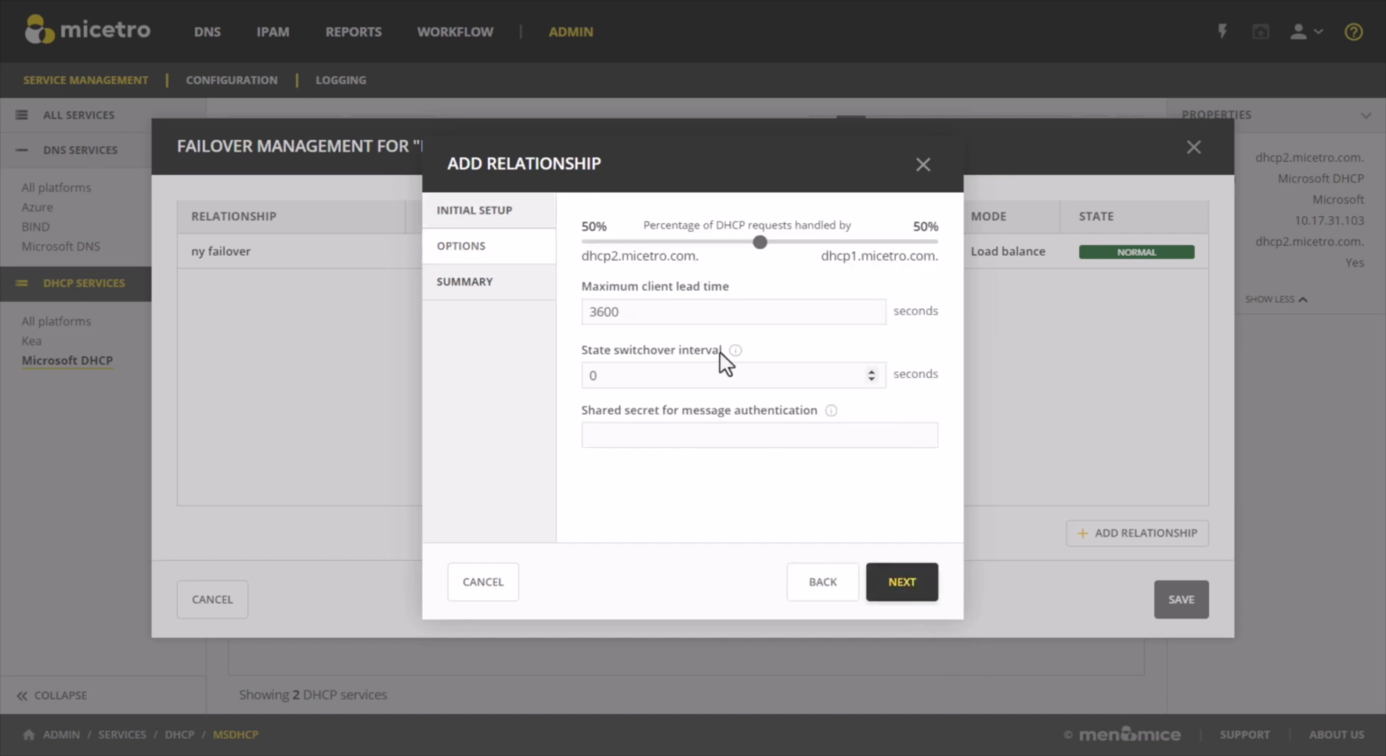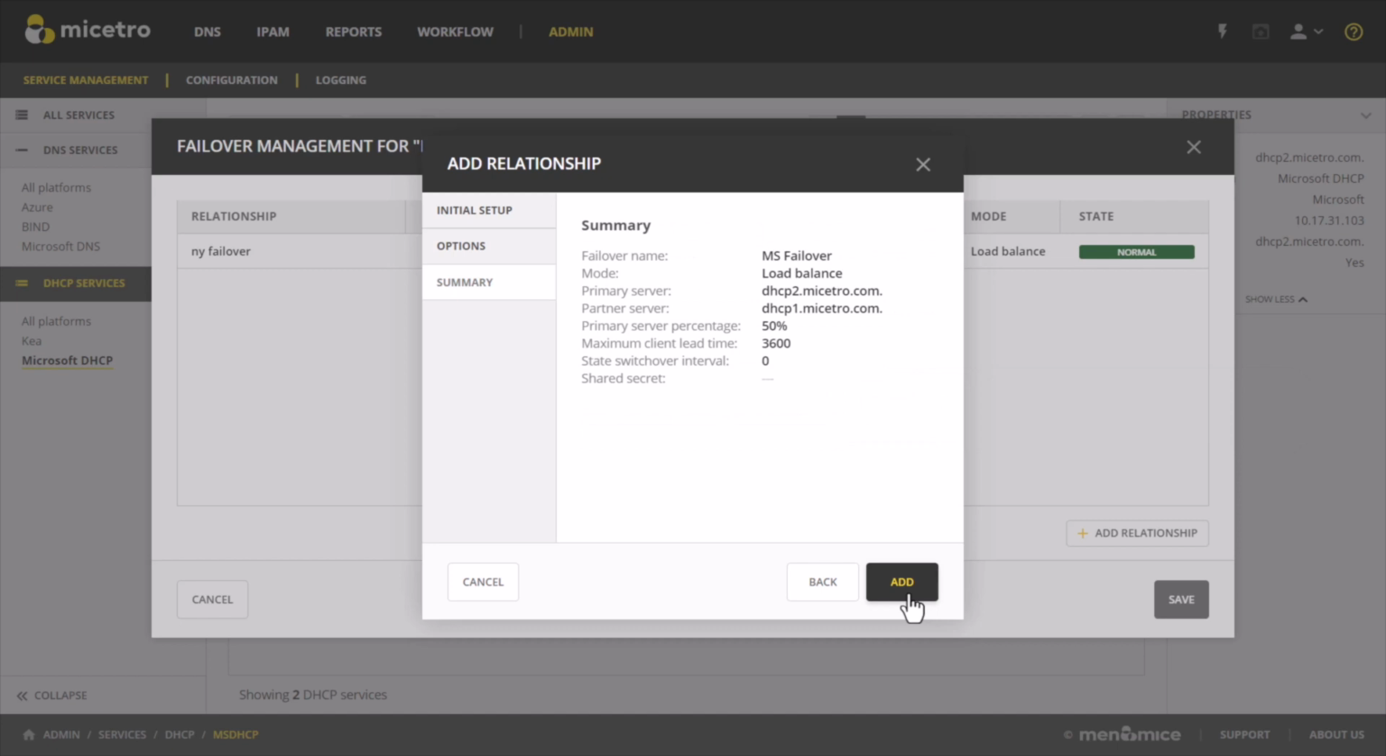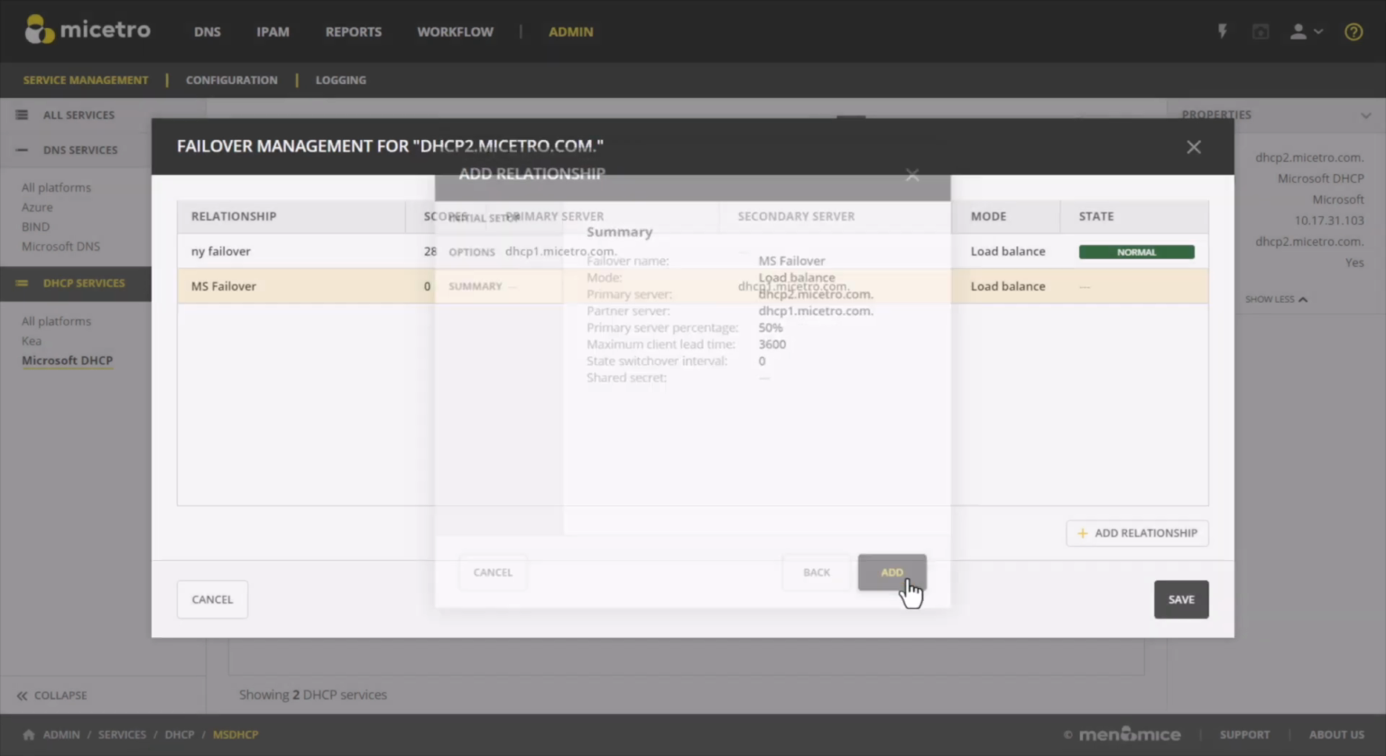We'll click next. Now here I can really easily just decide how many DHCP requests are going to be handled by each server. If I want to do an 80-20 or if I want to do 50-50, whatever works for your environment. And I can specify client lead time, the switchover interval, and of course, if I need to make sure the data stays private, I can go ahead and enter a shared secret for message authentication, and we'll click next. We'll confirm that this is all correct and click add.